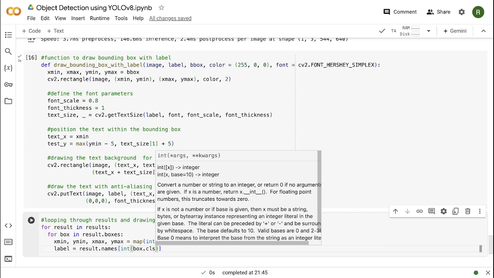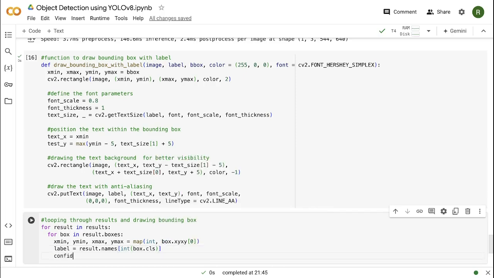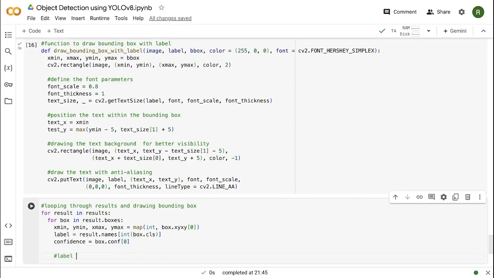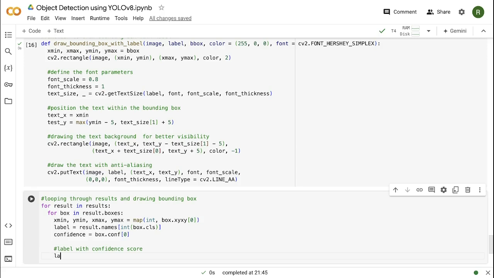Fine. And after that we will say confidence. In the confidence I will say box.conf at the position 0. Here we want the label with confidence score. So I will say label_with_confidence is equal to f-string, and first here I will pass the label, whatever the detected label is, and after that I will pass the confidence score. So confidence, and I want it to be up to only two decimal places.